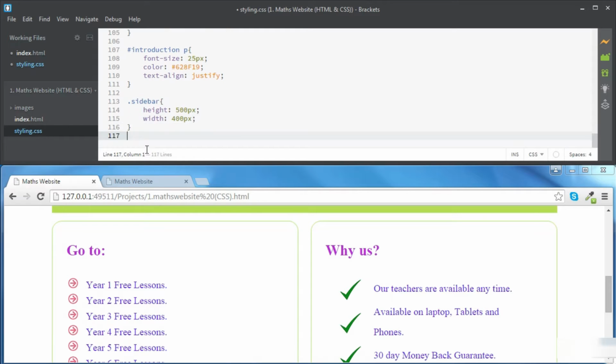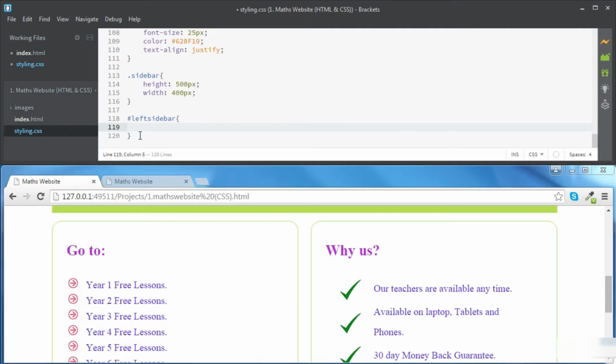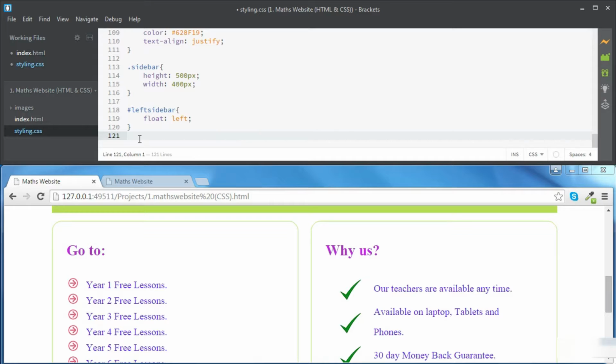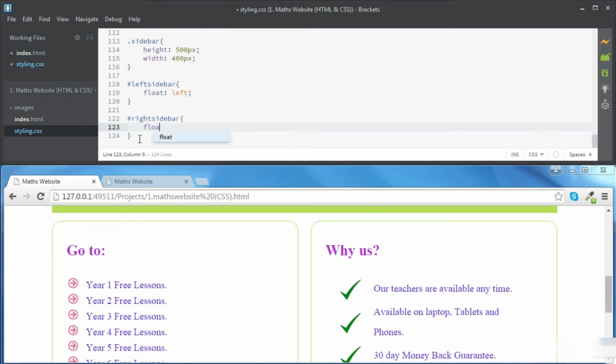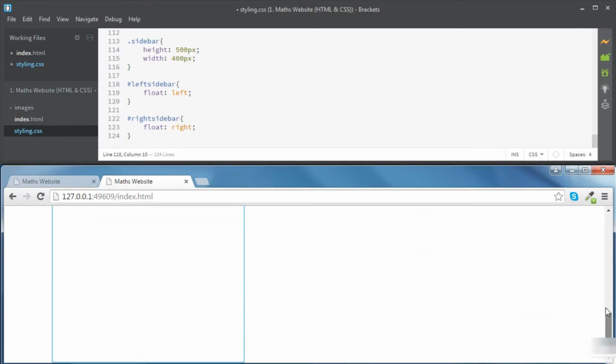Now we want the left-hand side sidebar to float to the left and the right sidebar to float to the right. So let's access each one using its ID. Left sidebar, and I'm going to use the property float to the left, and the right sidebar is going to float to the right.